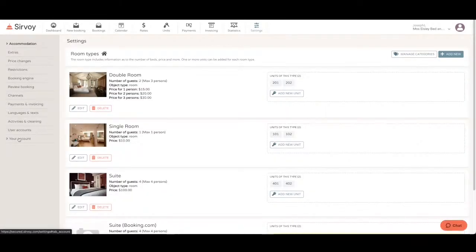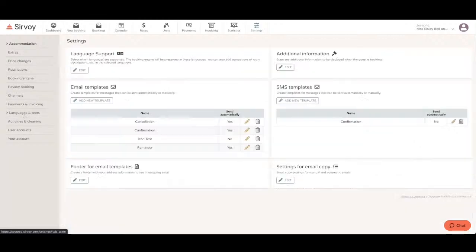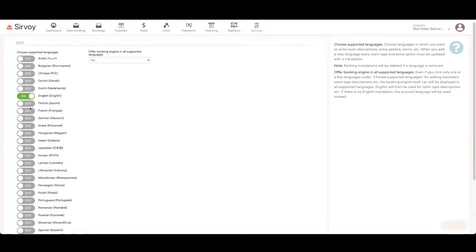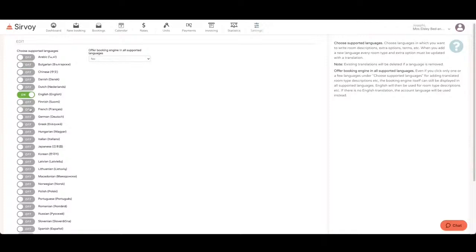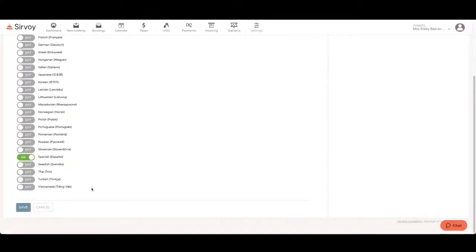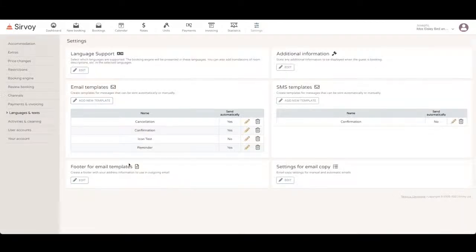So go to settings, languages and texts, language support. So here I have it so that only English is turned on. But let's say you get lots of guests that are English speaking and also, of course, of another language. So for example, Spanish. I can click on save after turning Spanish on, or whatever languages you wish to turn on. Then you go back to settings.